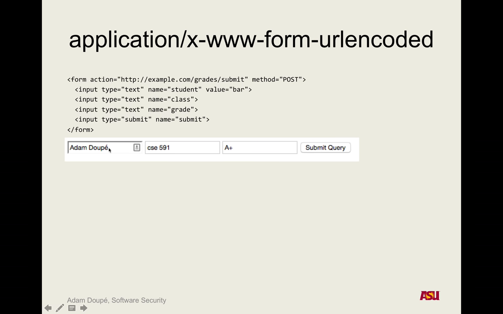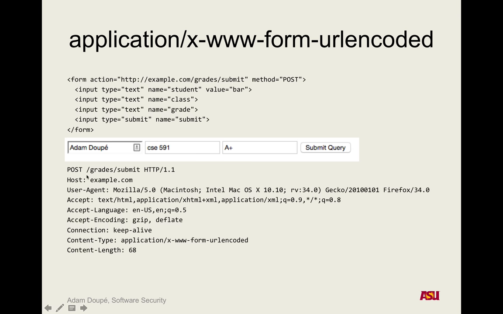So if I were to change this to my name as a student, CSE 590, which is a class I taught, and a grade of A+, and click submit query, the browser will make a post request to example.com/grade/submit. And here we can see, unlike other HTTP requests, we have a content length, and the content type says that it's x-www-form-urlencoded. So it will URL encode the data that we send. It'll set student equals the value I typed in, class equals CSE space 591, grade equals A+, and submit equals submit query. So this is how the server can tell what data was sent.